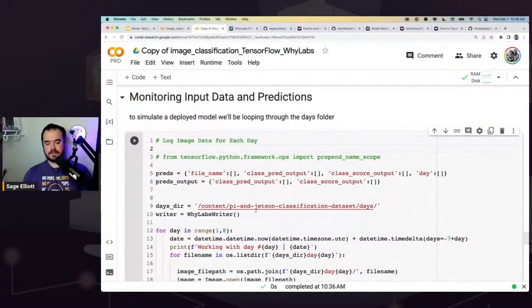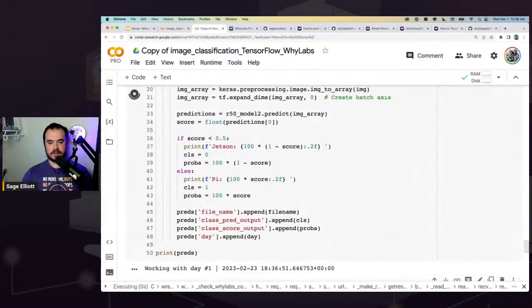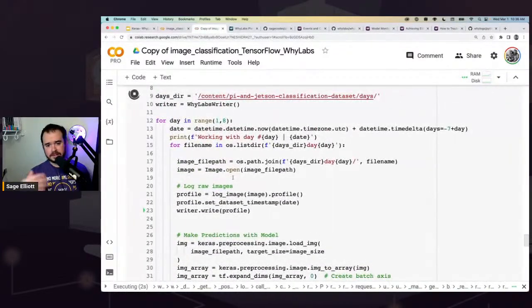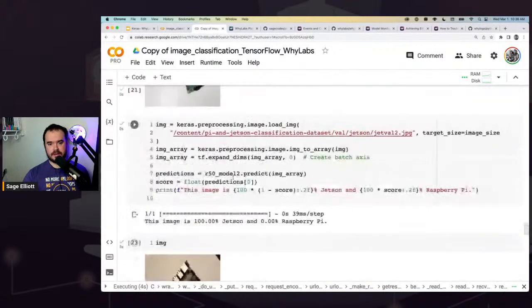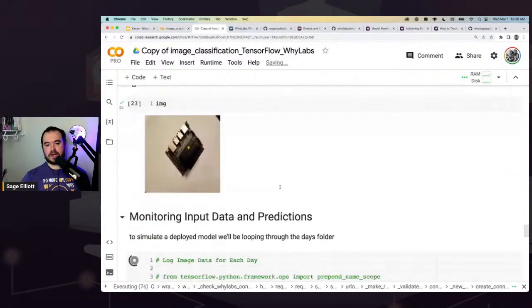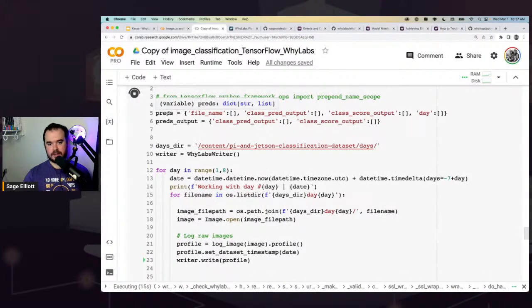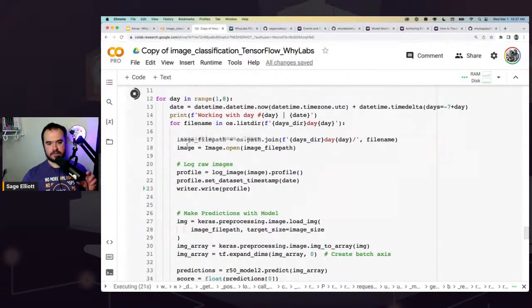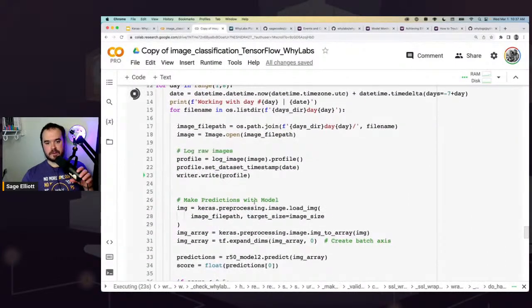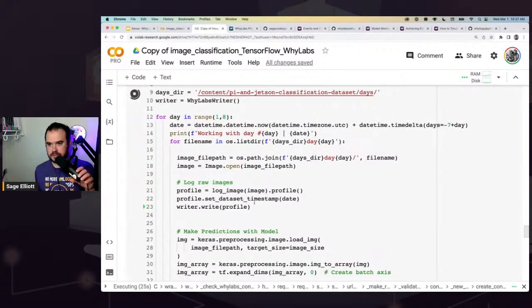So there's 7 days of them. I'll run this code cell and then come back to what's going on in a second. Basically, we're doing what we did up here, where we're reading our image and making predictions, except we're looping through those 7 days that were in our dataset folder. We're also making a Python dictionary so that we can save this output, and we'll play with this output a little bit later in a data frame. And then we're also logging our images to WhyLabs.